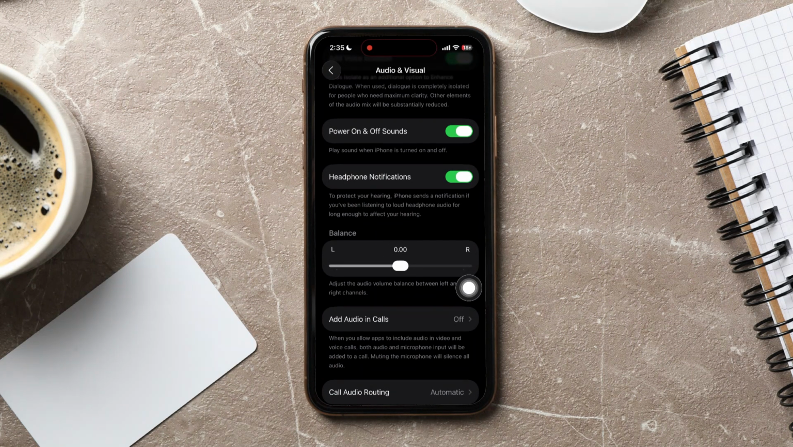You can now drag the slider to adjust the audio volume balance between left and right channels. If you want to balance the volume button towards the right channels, then drag the slider to the right. This way, you get more control over your experience with the device and how you use it. Following these steps, you can easily turn off ear speaker on iPhone.